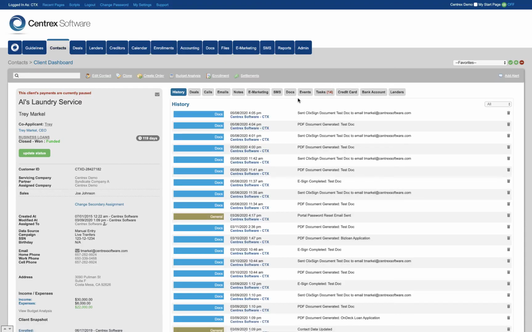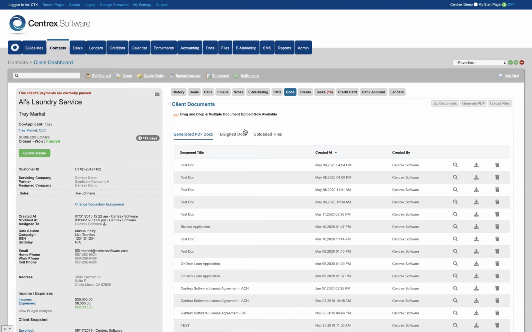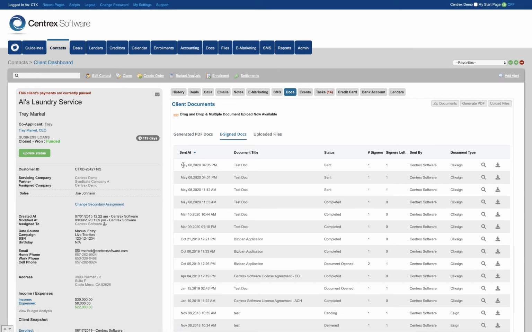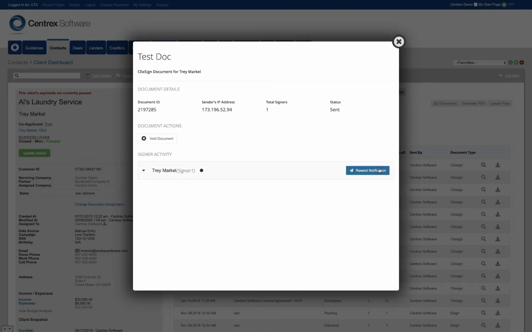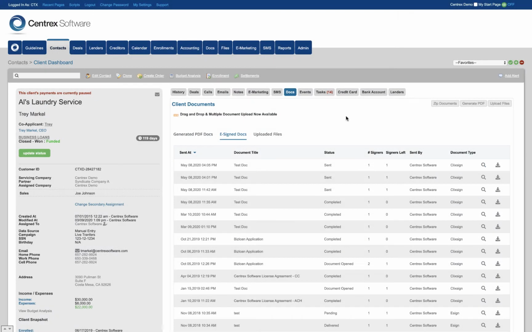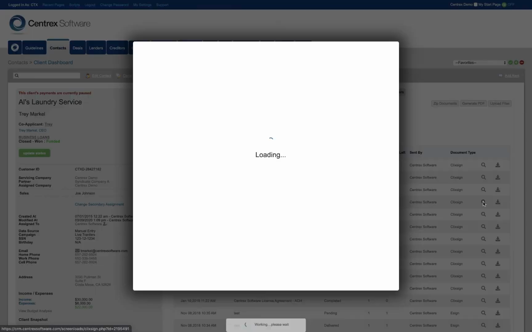Now you'll notice here, if I go back to the docs section for this contact and go to eSign docs, I sent out this document on this date. The status is sent, and I can always view this sent document. I can resend notification if I wish to do so, and I can see some basic data here on the sender. Now, once the client receives this email and they sign this eSign document, it'll automatically reattach itself back in the software. You can see here the status would be completed, and I can view this document here.